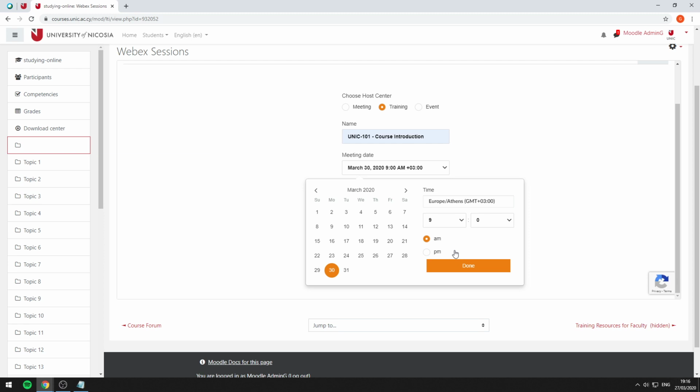Another point that I'd like to make is try and set up your sessions as early in advance as possible. It's recommended at least 3 days, just so your students can have time to go into their course and also see the notification regarding the upcoming session.